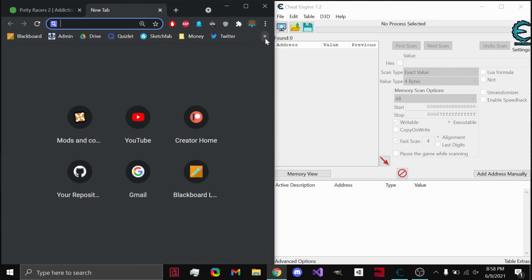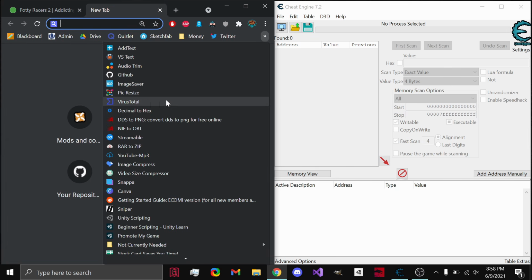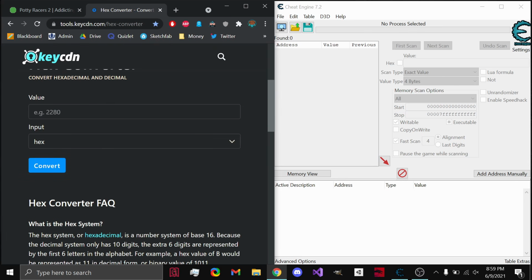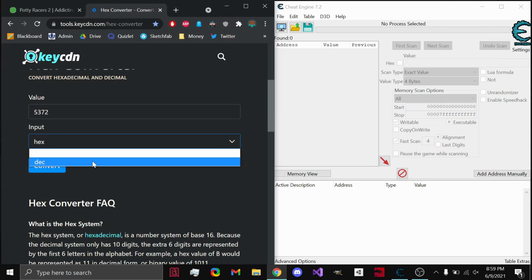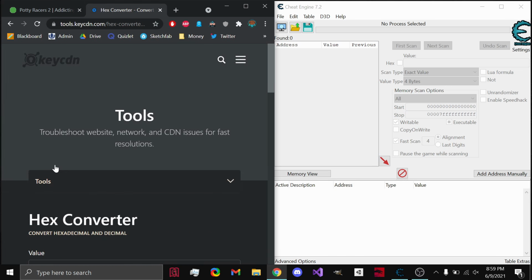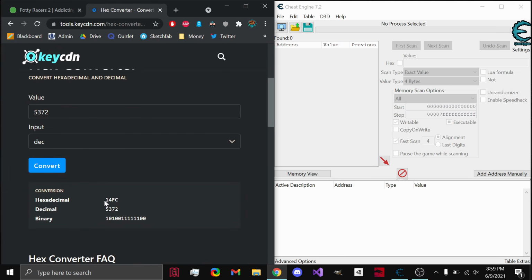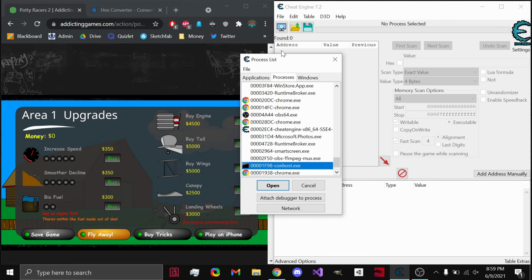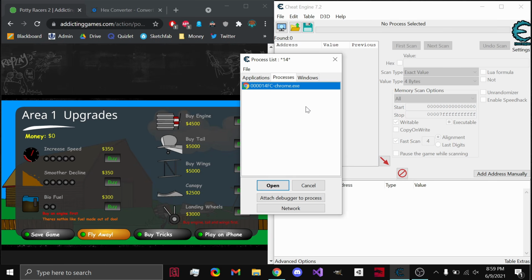So I will link this in the description, but we need to pull out our decimal to hex converter. And all we need to do is type in 5372, decimal, and convert. 14FC. So if we go to Cheat Engine, we select the process 14FC right here. Now this corresponds to this website right here.